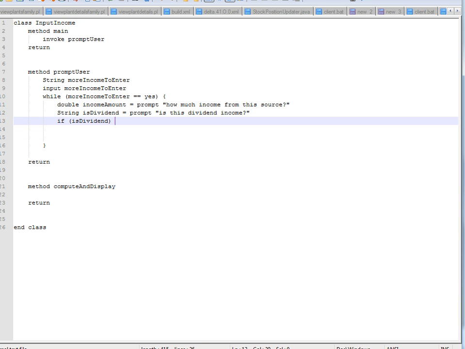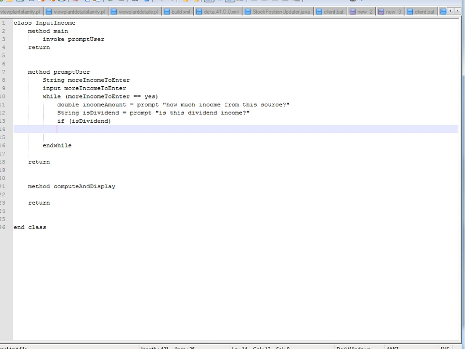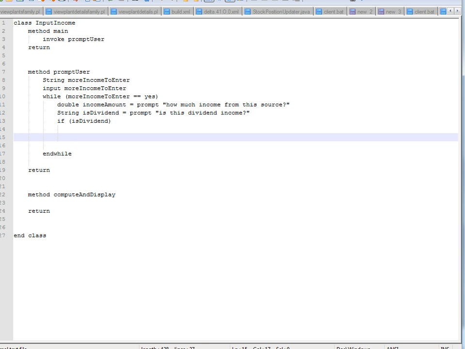Actually, I don't need a curly there. I'm going back to old habits and using curlies where I should just use while and end while. So I'll take out those curlies and I'll do while and end while. If is dividend, we'll come back to that if it's a dividend. Okay, we'll start with this. That will work for us for our prompt user method. So we're gathering some input from the user.